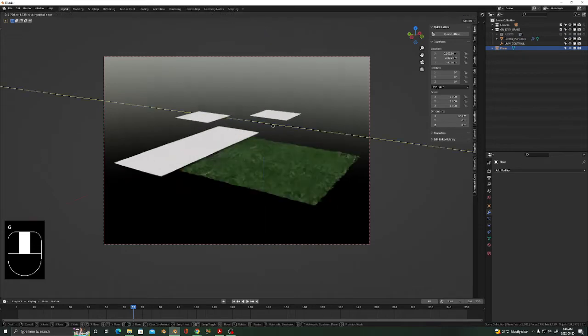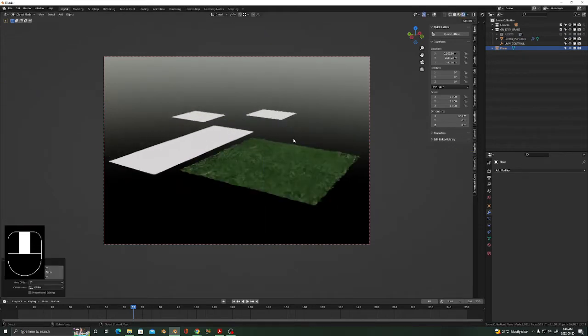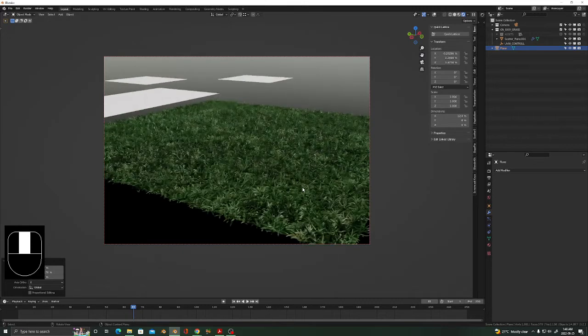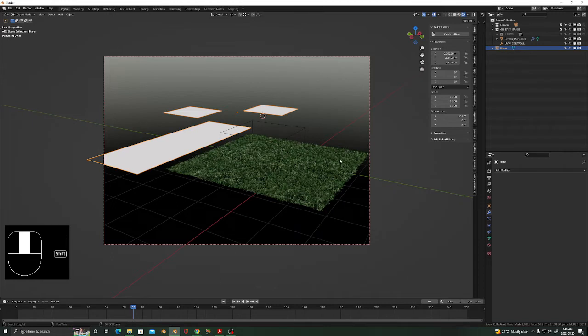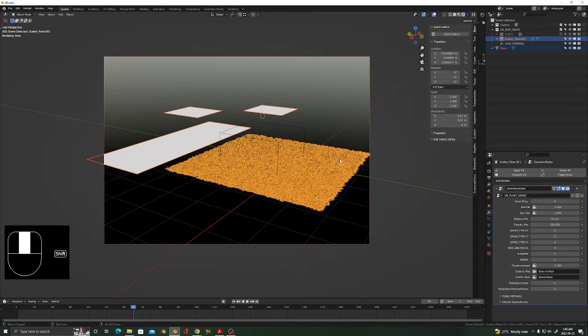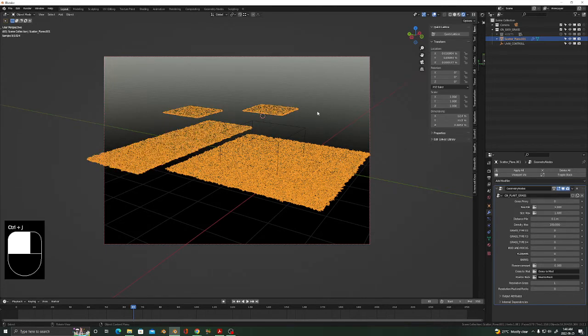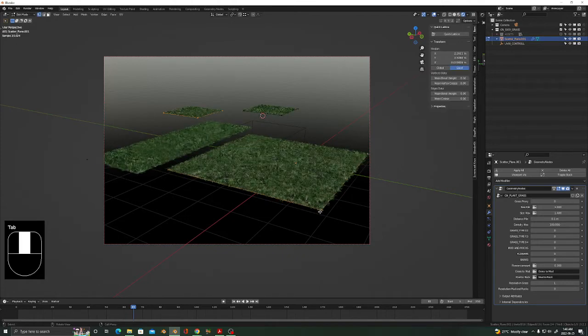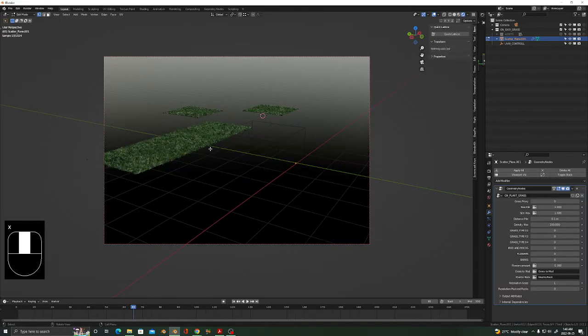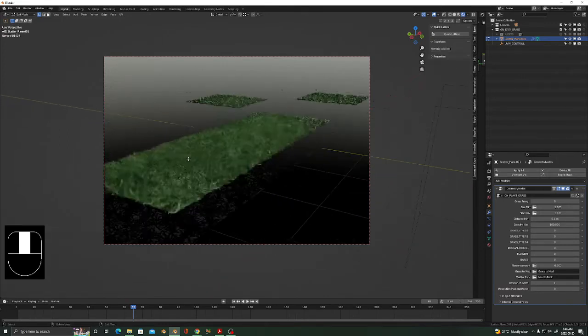Let's say you have your grass in your scene going on here. The only thing you have to do to update your grass is grab your geometry, select the geometry with the grass, and combine with Ctrl G, so everything turns into the grass. Then you can go to my plane and delete it because you don't need that anymore. You have your grass going on here.